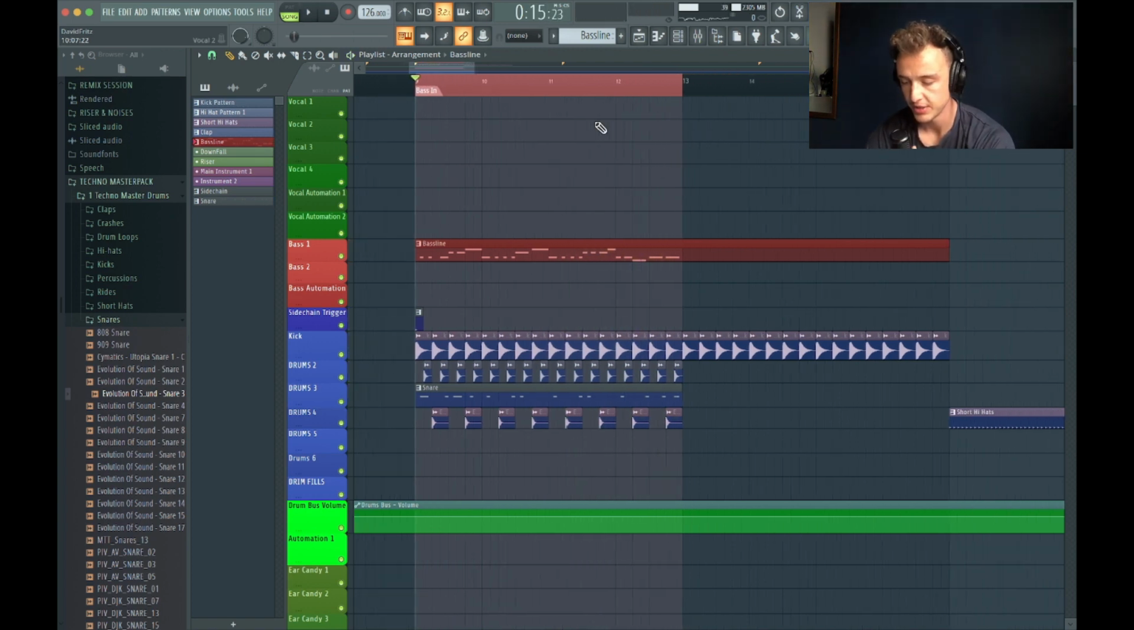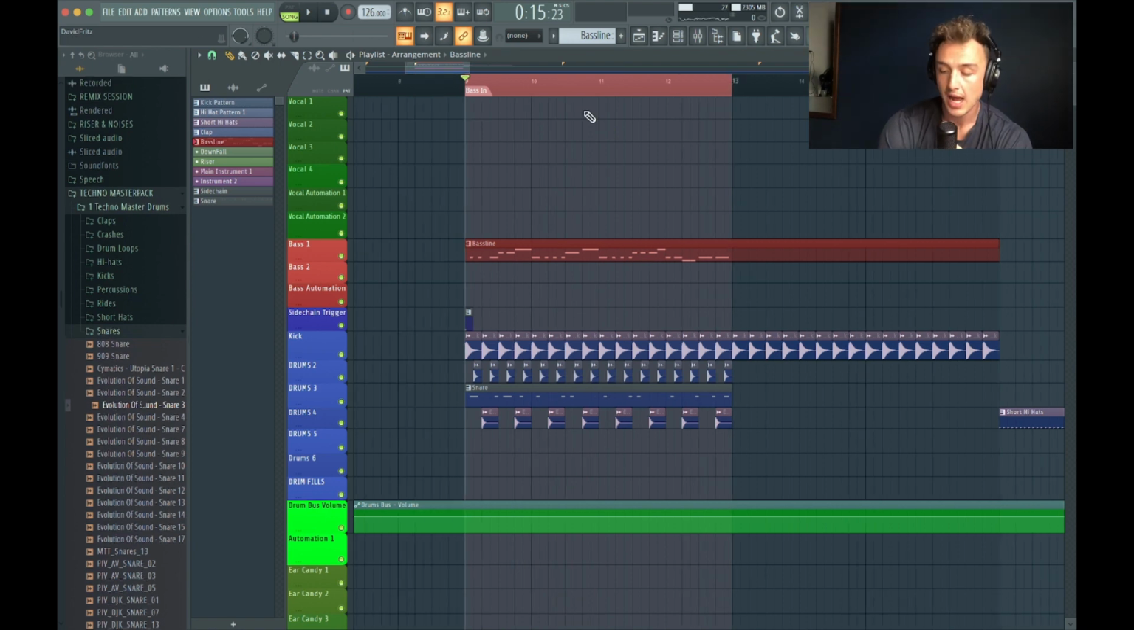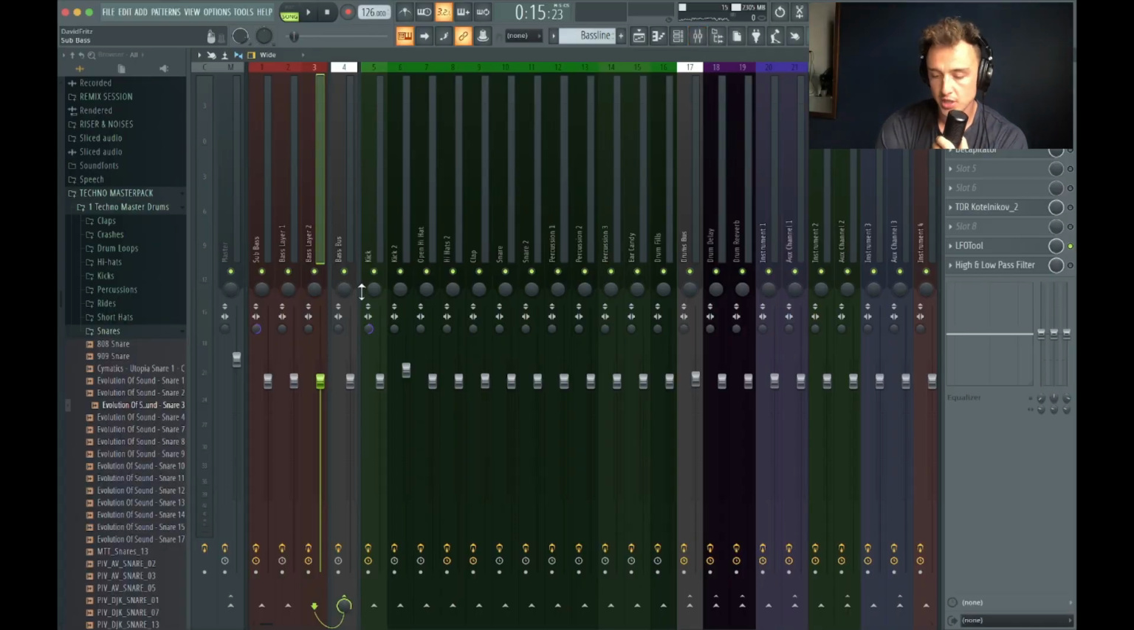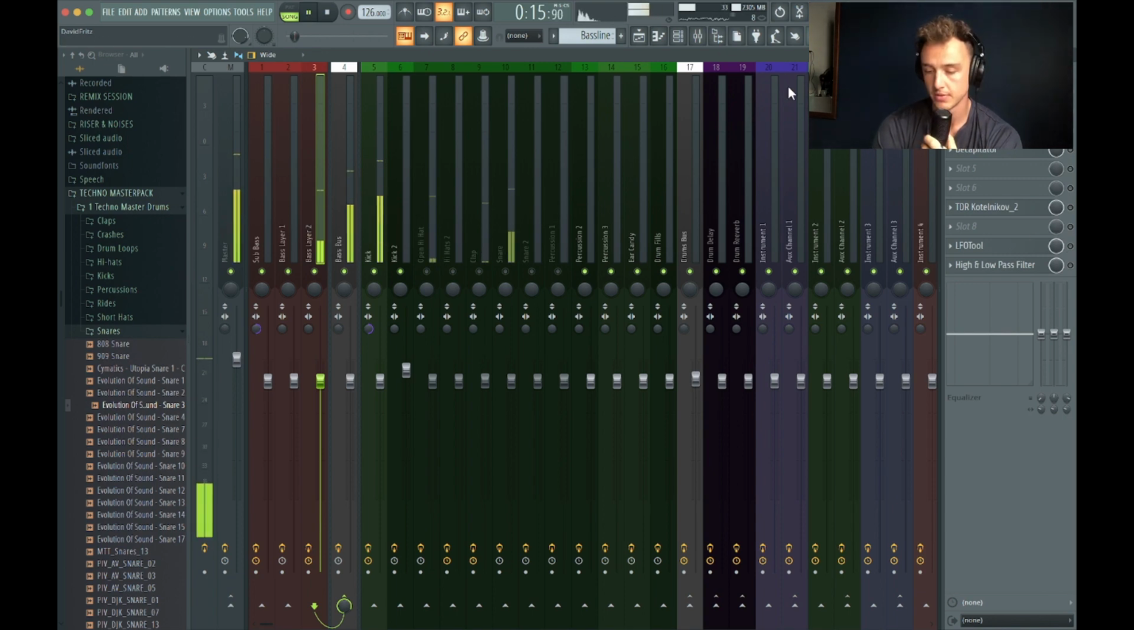Perfect, so this sounds already pretty nice. What we're gonna do now is go a little bit into mixing, because I think it's really important that you get the relationship between the kick and the bass properly. So we're gonna mute the hi-hats, the claps, and the snare and everything else. We're just gonna hear the kick and the bass, and we're gonna hear it without any sidechain compression.